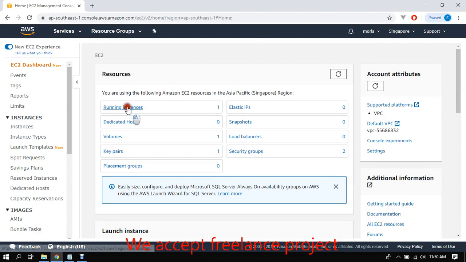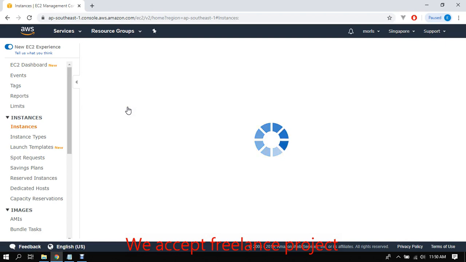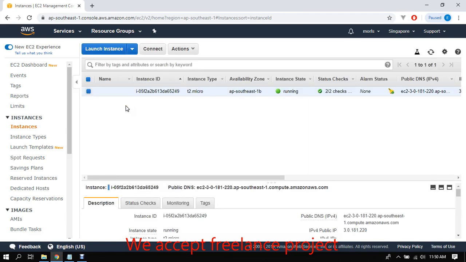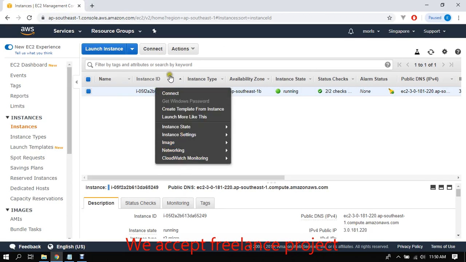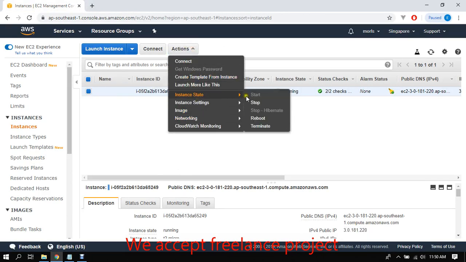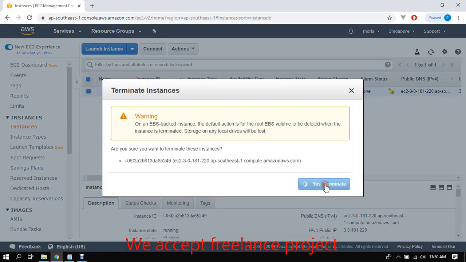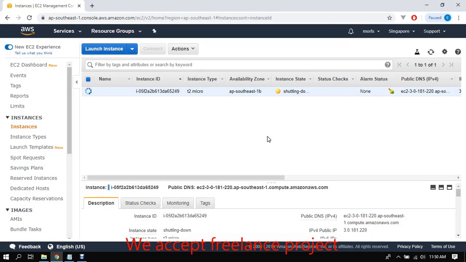Oh, we have one running instance. Did I create another one? Oh, I just forgot. Ah, yeah, that's true. Let me check this one first. Okay, I just created CICD. So for that one, let me terminate this one. Are you sure you want to terminate? Of course.